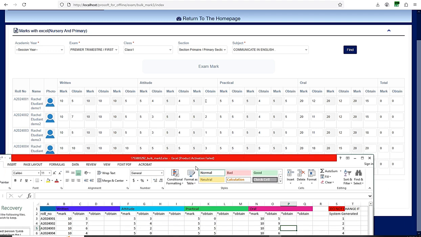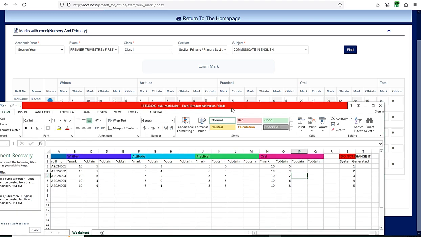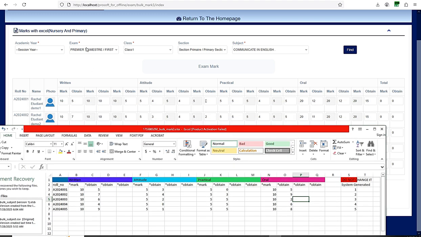All the marks that you have entered here will automatically fill these boxes for you. The marks will all enter. So you can keep this same Excel file, still in your first term.